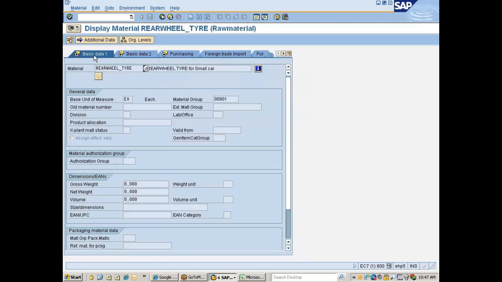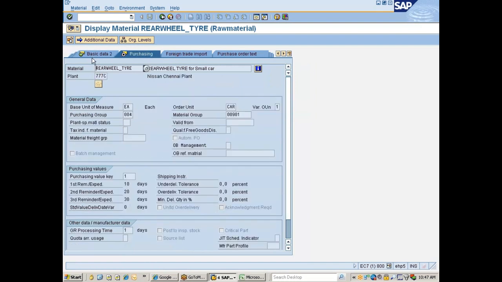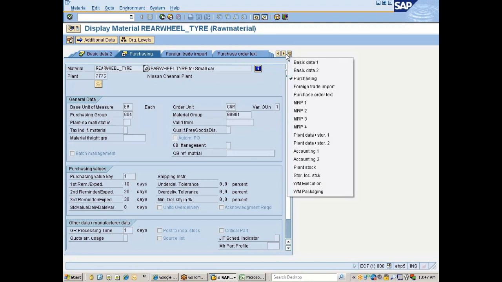You see here these ones. This is called individual tab or tab page: Basic data 1, basic data 2, purchasing, etc. So the screens that you see here are all called main or data screens. Now, what is an additional or secondary screen?